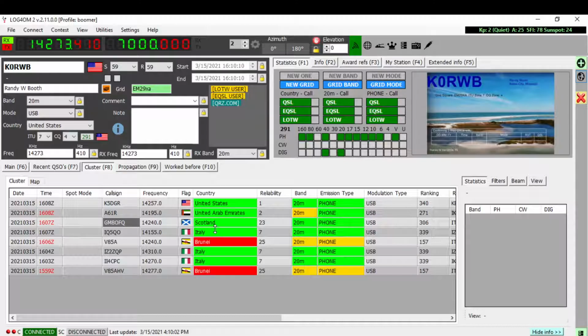And anything in green, these are stations that I have worked in the past. The stations that are in red, I have not worked. So if you're out chasing particular calls or particular locations, you would know that these are countries you haven't worked.